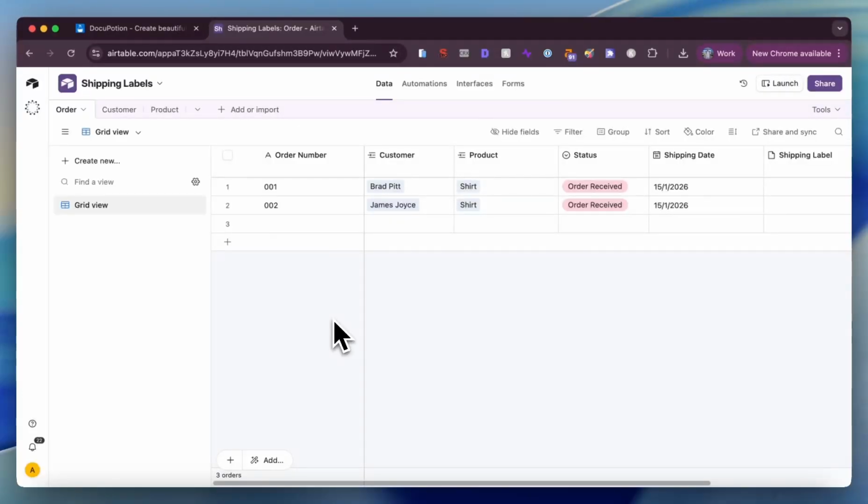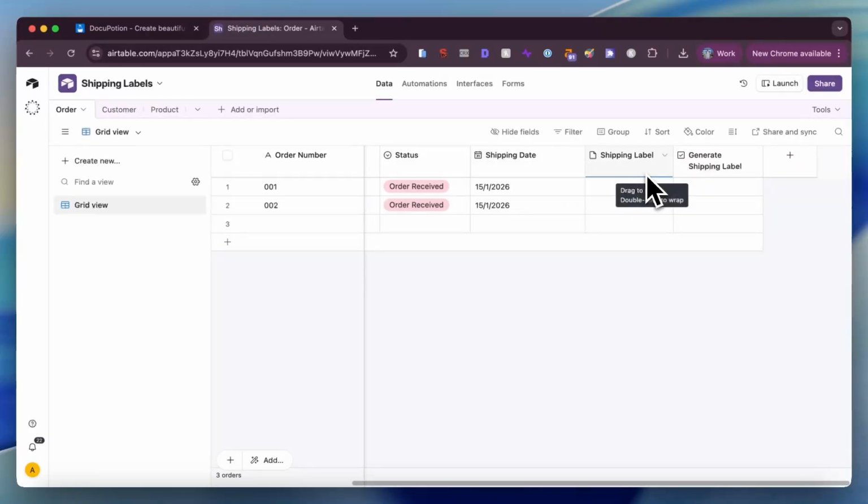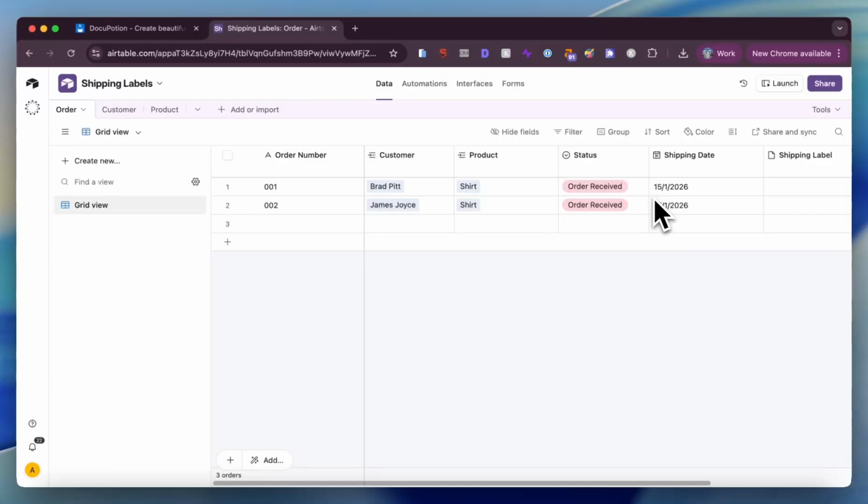Before we get into the actual generation of our shipping labels, I just want to go over quickly our database structure in Airtable. We have this table called order, where we have the order number, customer, product, status, shipping date, shipping label, which is an attachment field, and then this checkbox field that we're going to use to generate PDFs of the shipping labels in just a minute. Customer and product, they're both linked to other tables. They're both linked to single items.